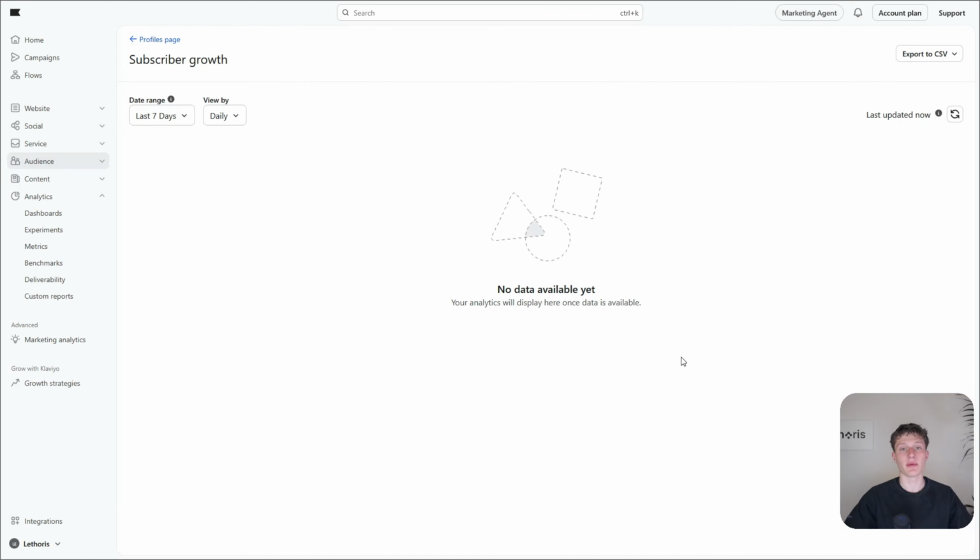So the amount of people that subscribe will be green up here, and the amount of people that unsubscribe will be red down here. And what you might want to make sure is that you have around 3 times the amount of people subscribing to your list than you have people unsubscribing, which is a good indicator for a good sender reputation, but also a good sending frequency.